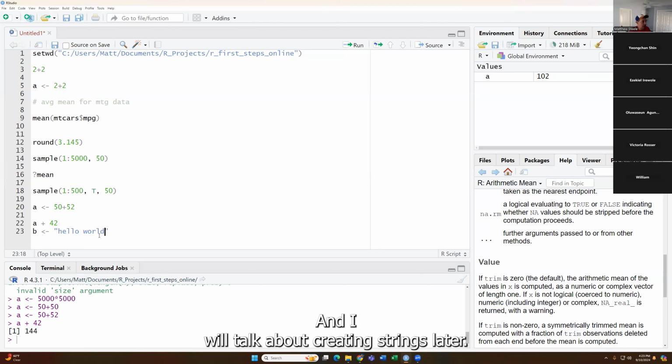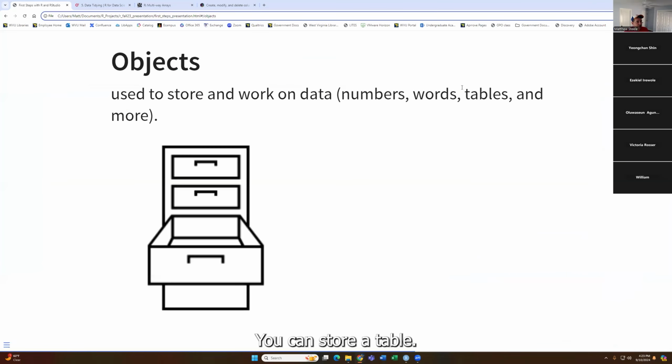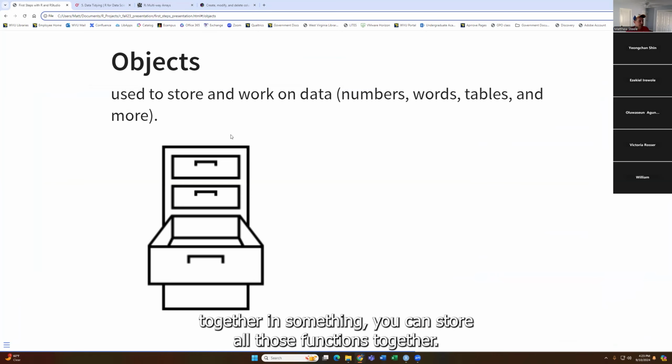And I will talk about creating strings later, but now the phrase hello world is stored in B. You can store tables, so we'll talk about loading data sets into R later on, and you'll store those as objects. And you can store functions, you can store multiple steps that you are running. So if you run multiple functions together on something, you can store all those functions together.